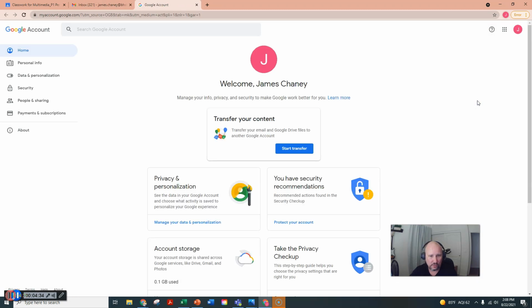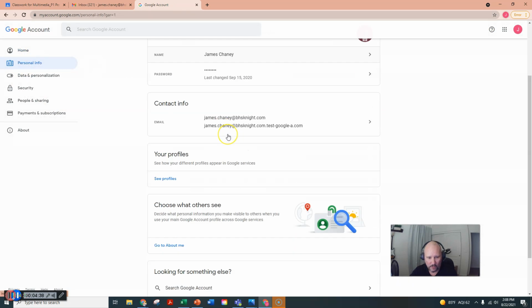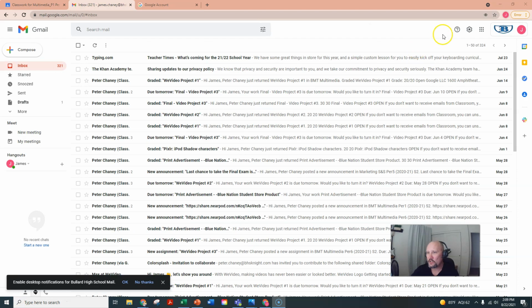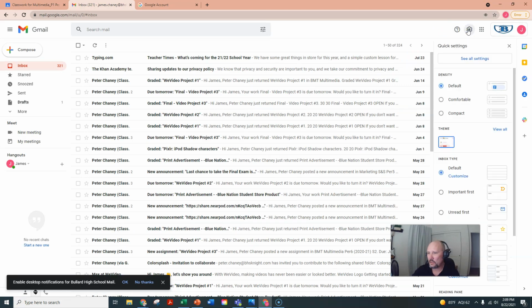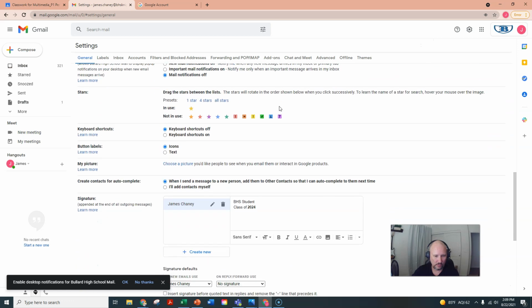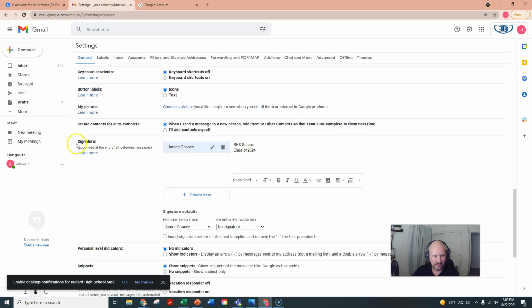I'm going to manage the Google account. I'm going to go to personal info. It looks like I was on the right track the first time. So we're going to click the gear, and what we're doing is actually doing our digital signature first. So I'm going to see all settings. And on this page, we're going to go all the way down until we see signature.